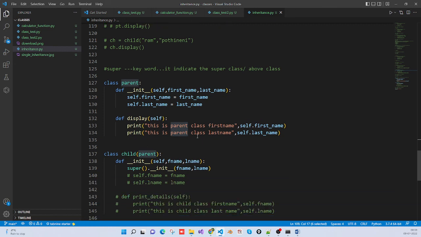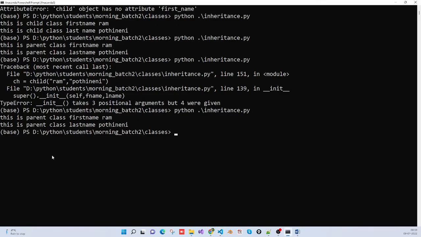Still, what will it do? It is printing the same output. If you observe here, it is showing parent class only. If you see previously, it was parent class only. So both are the same. But what is the difference between writing the parent class name directly and using super? The child can inherit all methods by using super.